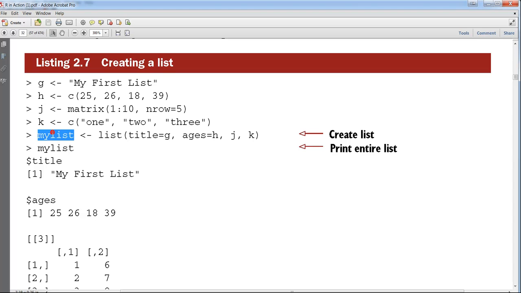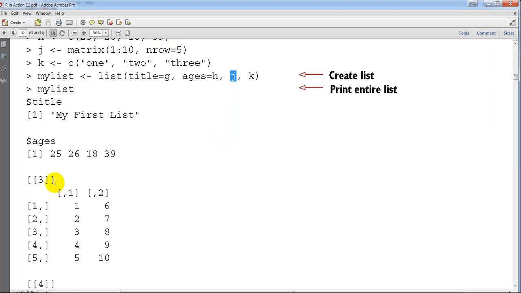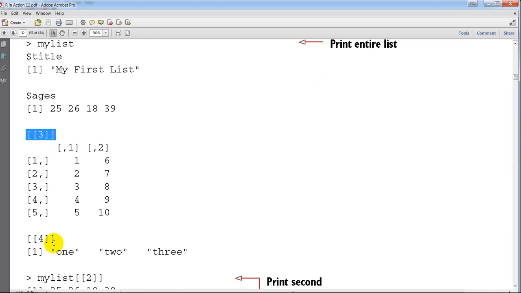Now we're assigning it to this variable mylist, and let's see what happens when we print out mylist. This is the way it prints out. You get a printout like this, and it lists what's in there. The next thing was the matrix, but it wasn't named. It was just J. So it prints out the matrix here, and this indicator means it's the third element. We haven't really seen that kind of indicator before, but it means it's the third element in a list. And this will mean that it's the 4th element in the list, and that was this vector of strings.